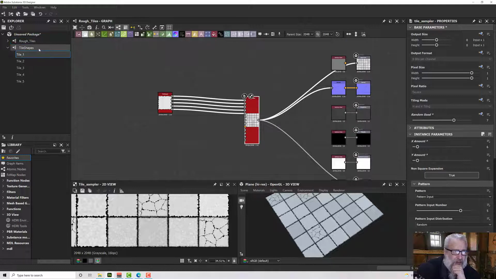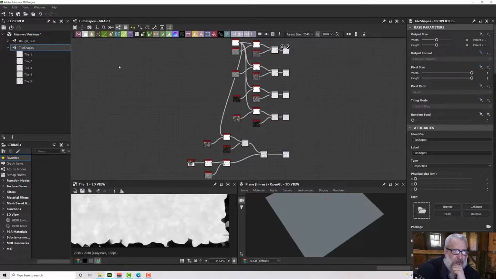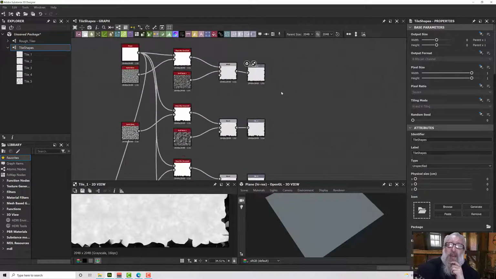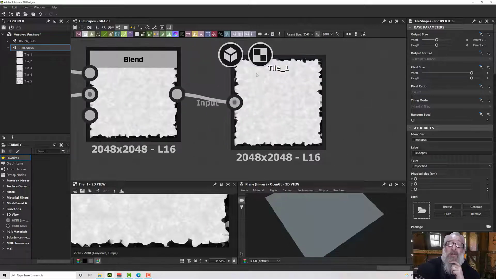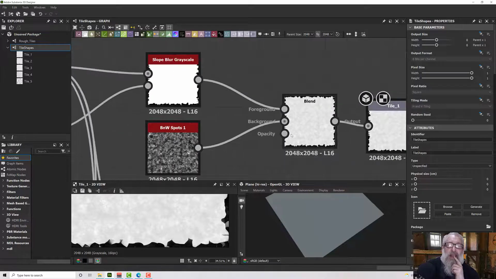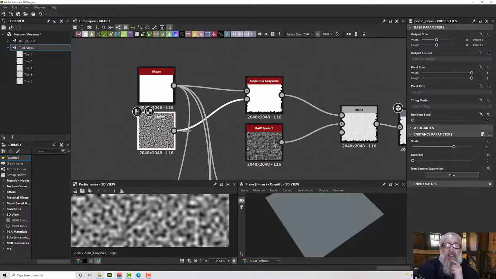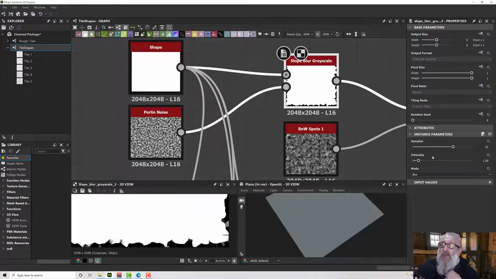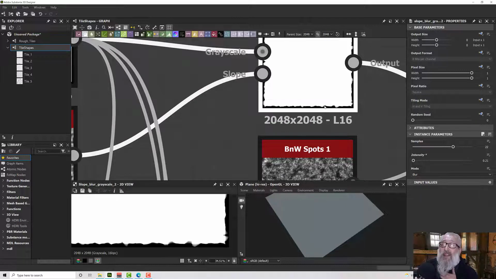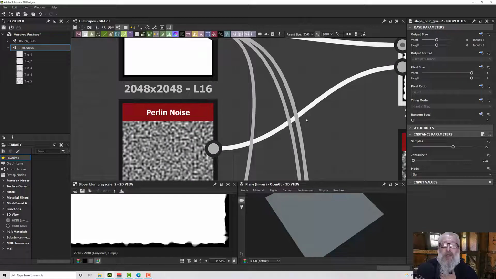Okay, so let's go back to our tile shapes and have a look at our actual shapes. So if I zoom in a bit, you'll see this shape is quite rough and quite jaggedy. I think I've gone a bit overboard with that one, frankly. So let's see what we can do about that. So if I take the intensity down, basically it is going to rough up the edges, but not necessarily quite so much.